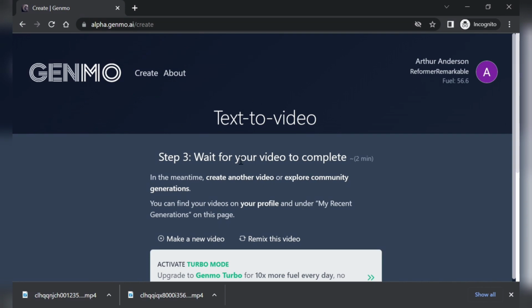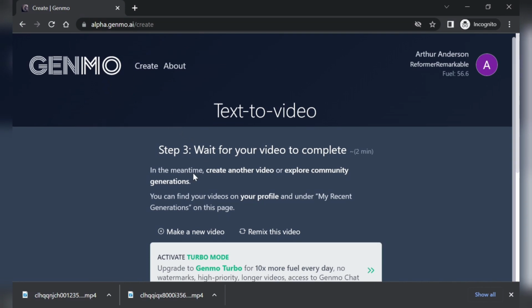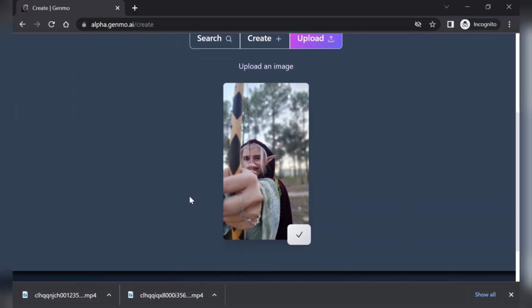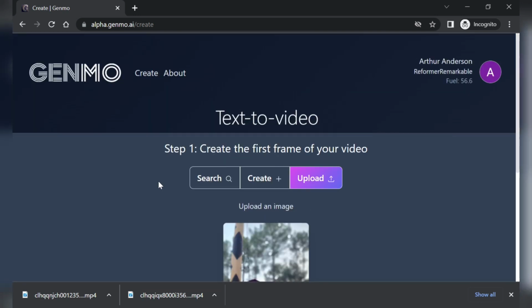And there we go. It's very, very quick and easy. Of course, the more time you put in, the better your results will be. And the more you practice, the better you will get. And you'll see now that with the 2 videos that I generated, there are 56.6 units of fuel left. So we're looking at around about 20 to 25 units that we used per video, whether you are uploading or you are creating straight from text.